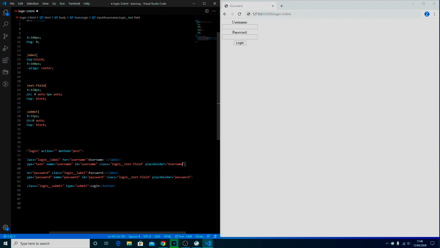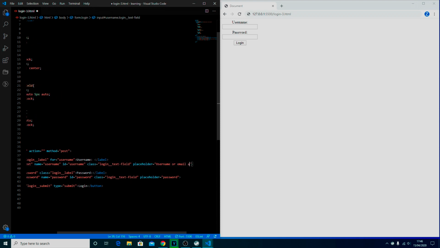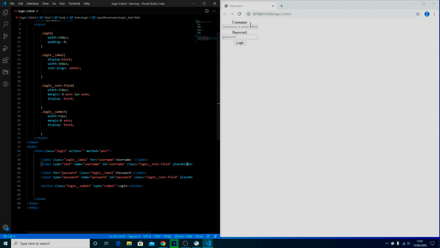In fact, in placeholder we'll put username, in the username we'll put in username or email address, because that's what we're going to allow later on in our forms. So when we save this, we can see it turns up on here, and with that, that means we can get rid of the labels.